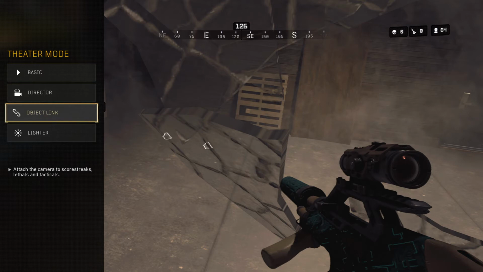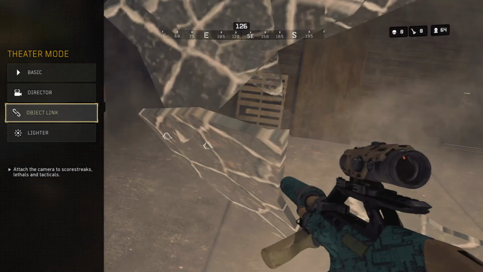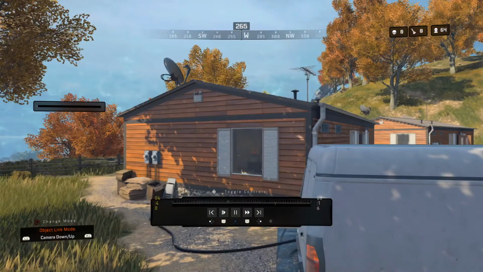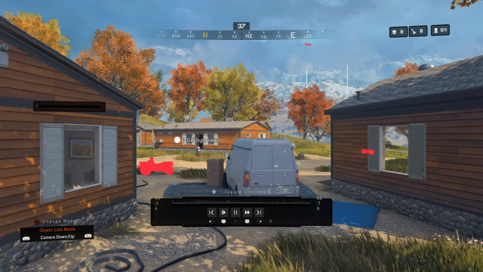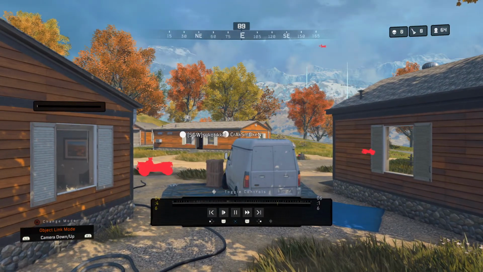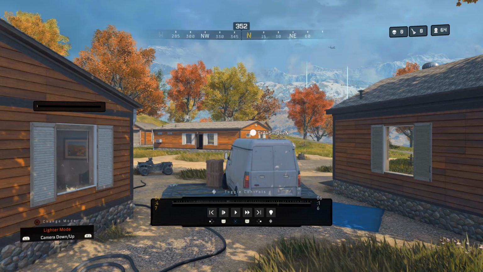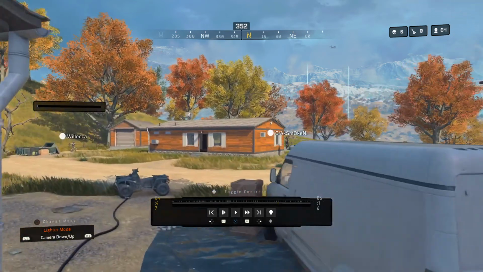Also, I think it's worth noting that similar to the dolly cam mode, there's a few bugs that probably need to be sorted out. For example, if you try and attach the camera to the grappling hook, the camera just goes a bit crazy and doesn't really work properly at the moment, so some of these kinks need to be ironed out, I think. So the final mode we're going to talk about now is the lighter mode.